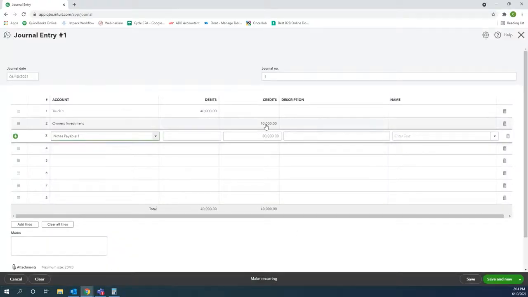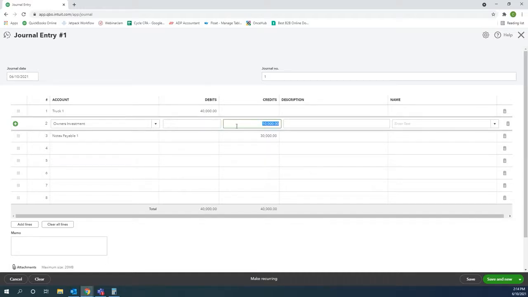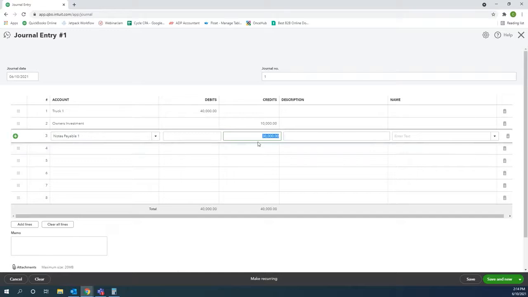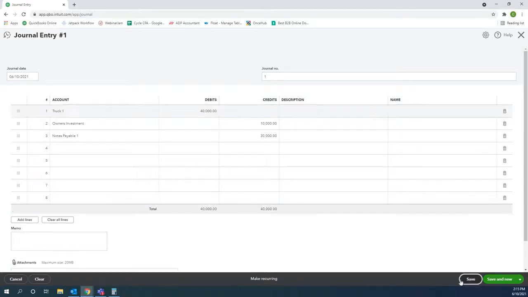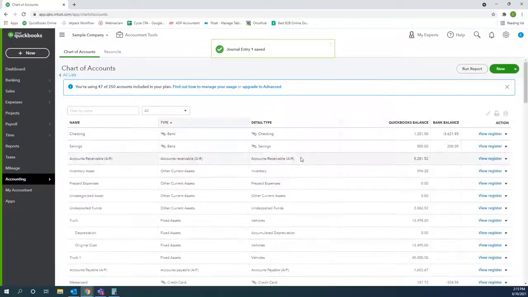So then this credit is increasing owner's investment by $10,000. It's increasing your liabilities, your notes payable, by $30,000, and it's increasing your truck, your assets, by $40,000. So we have debits equals your credits, right? Perfect. Now you've recorded your loan on the books.